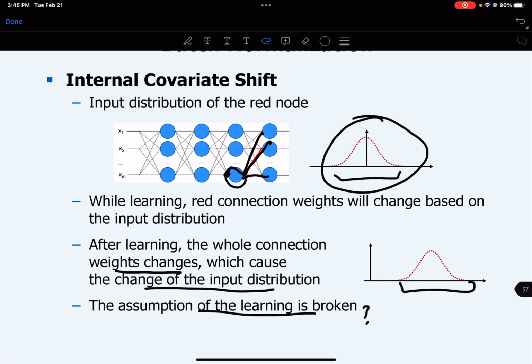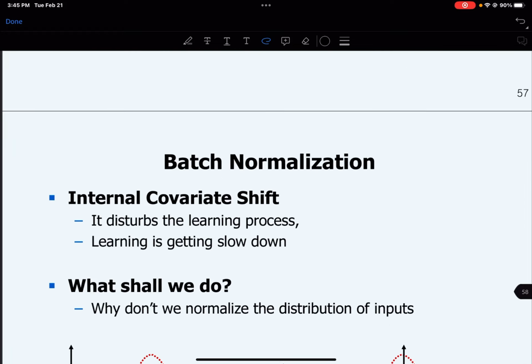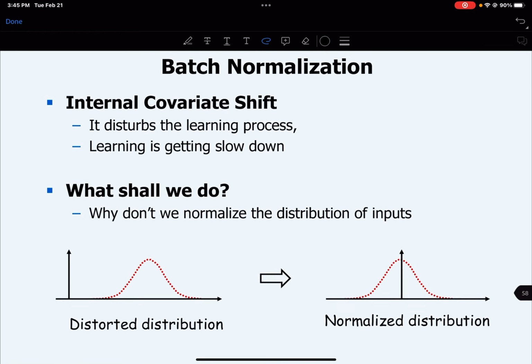So after the weight updates, our distribution may change. So what can we do about it? It disturbs the learning process. It slows down the learning process. So these are the two disadvantages in case of internal covariate shift. So what can we do?